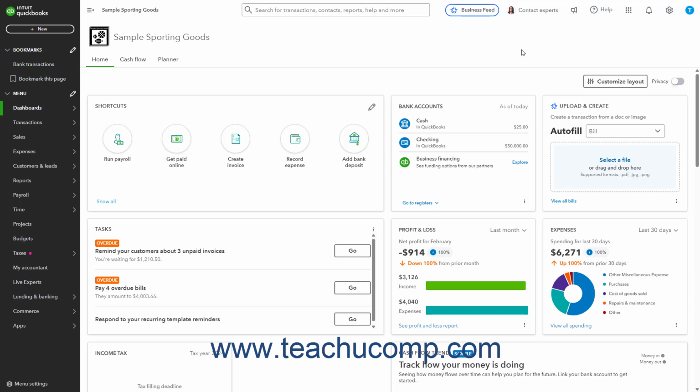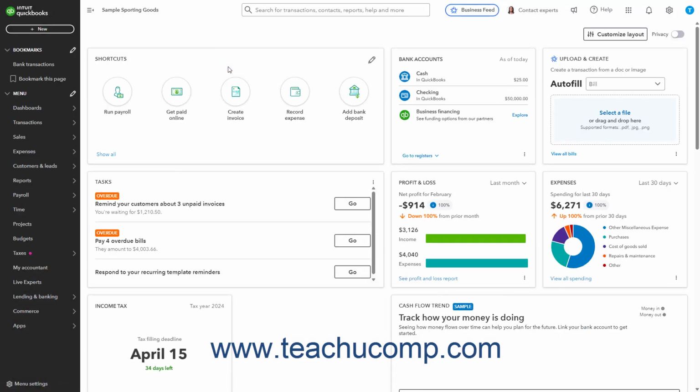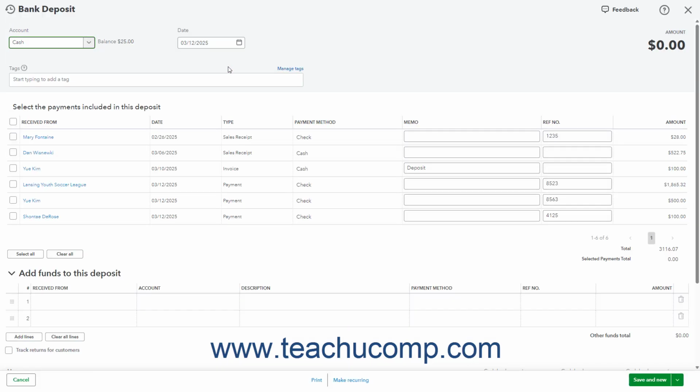If needed, to then manually record a deposit of funds from this account into a bank account like your company's checking or savings account, click the plus new button in the navigation bar, and then click the bank deposit link under the other heading in the drop-down menu to open the bank deposit window. Then select the bank account into which to deposit the funds from the account drop-down in the upper left corner of the window. Enter the date of the bank deposit into the adjacent date field.